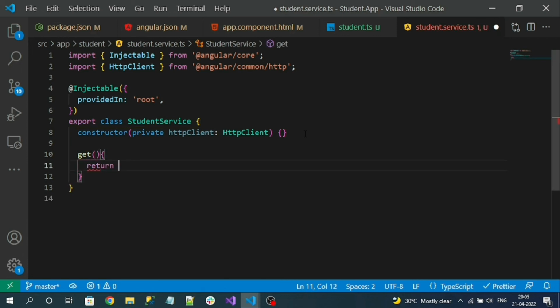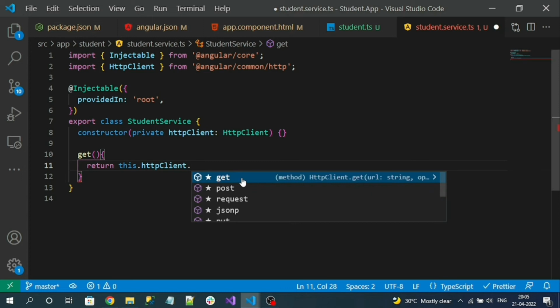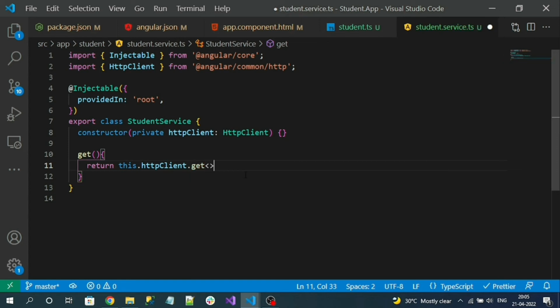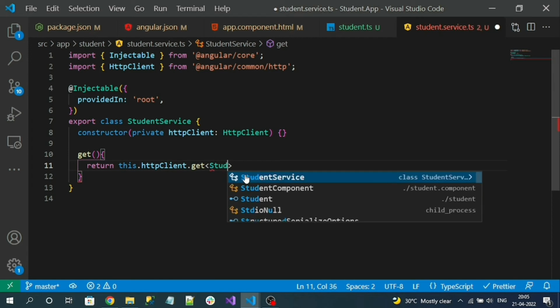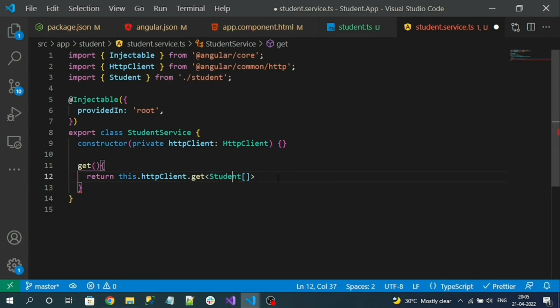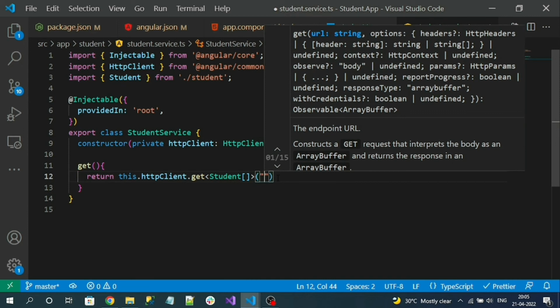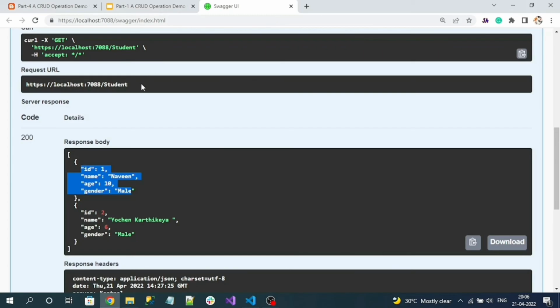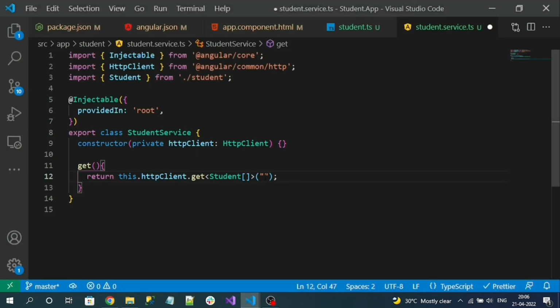In this get method, I can specify this dot HTTP client dot get. See, these are the methods: get, post. All these are methods that are going to invoke the respective API. So mine is a get method, right? And it's going to return a collection of student as my response. So let's import the student namespace. And here we need to specify the URL. My API URL, just copy this line from the Swagger and paste it over here. So now we are ready with our logic for invoking the API call.